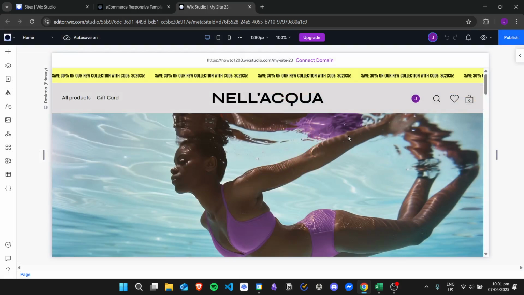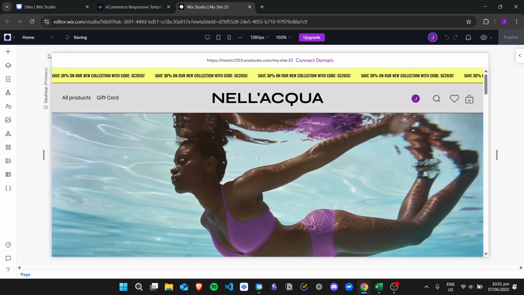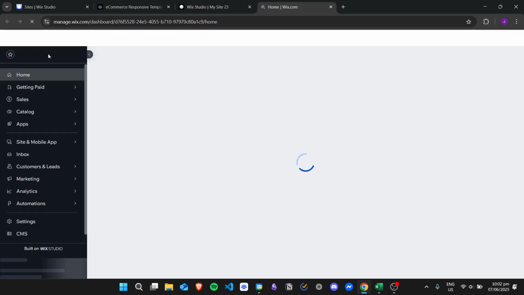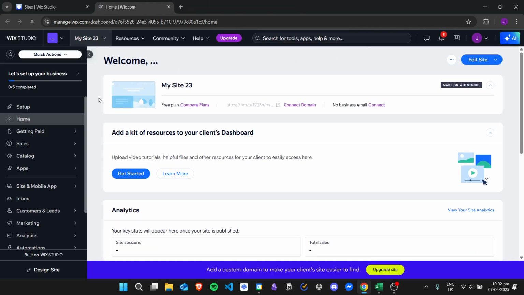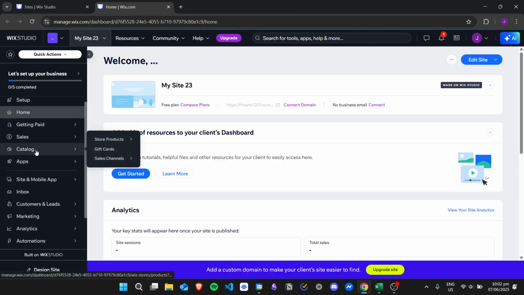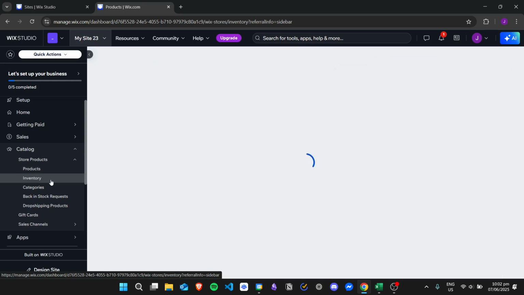Once the website has loaded, you can now go back to the dashboard. We'll just click on this icon right here on the left and then click on dashboard, and then we'll wait for the page to load. Once that has done loading, we can now click on the catalog option here on the sidebar. Click on it and then click on inventory.